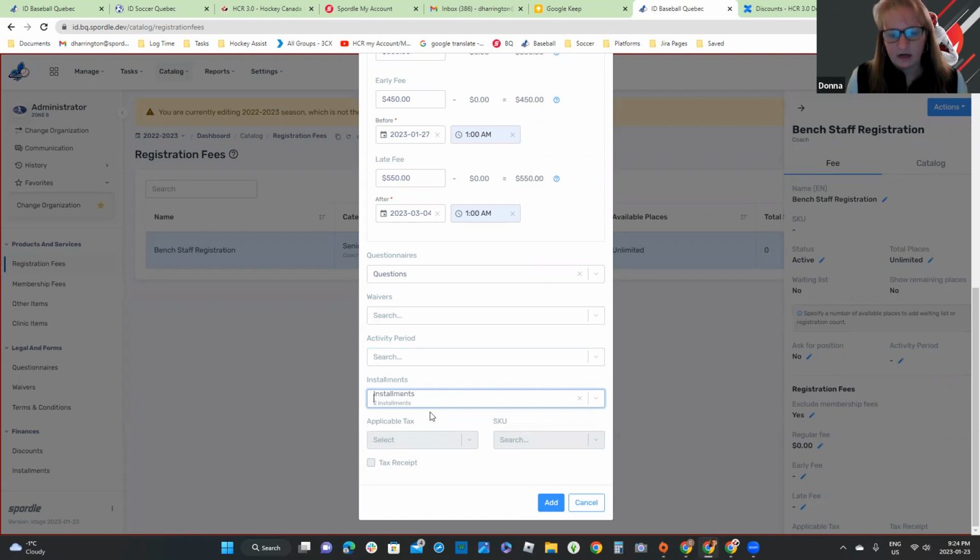Now, this is optional again. We've set up the installments earlier, but I don't have to add it to every fee. Or I can change the installments for certain divisions, but I can only attach one installment option to a fee. And I'm going to click add.